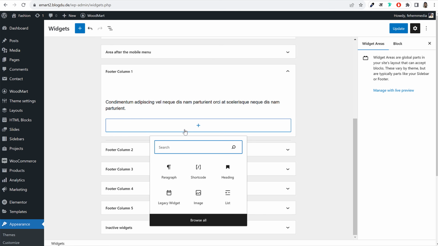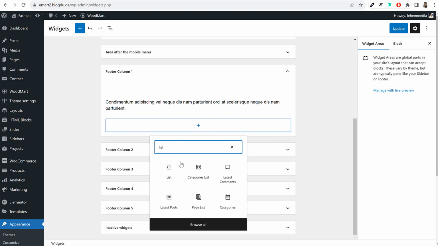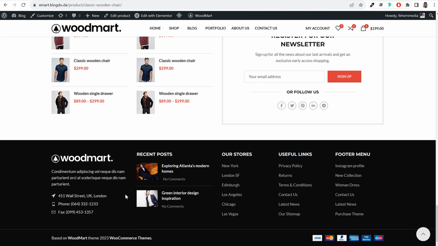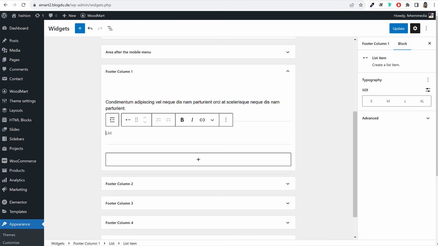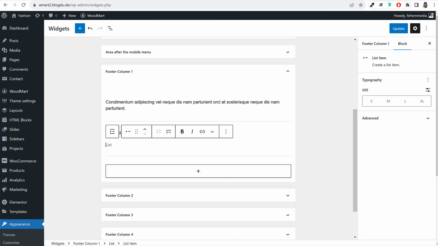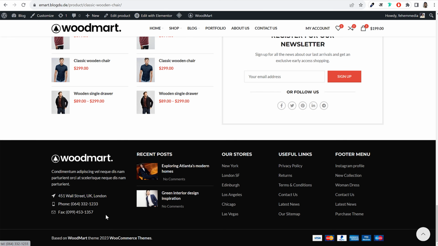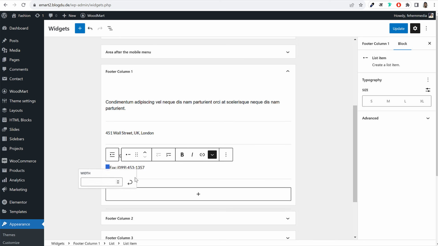Okay, let's search for list, just simple list. Click on list. First we have our address. So we'll paste in the address, then press enter. We have our phone number and also the fax number. So I'll copy both, paste it over here.